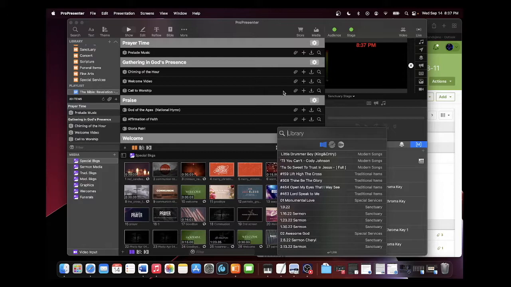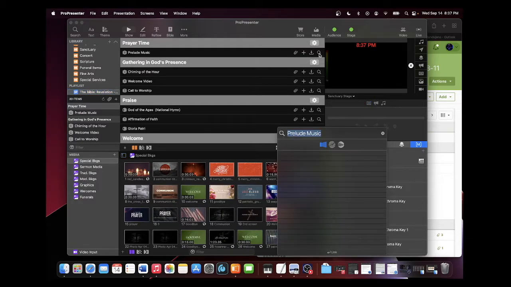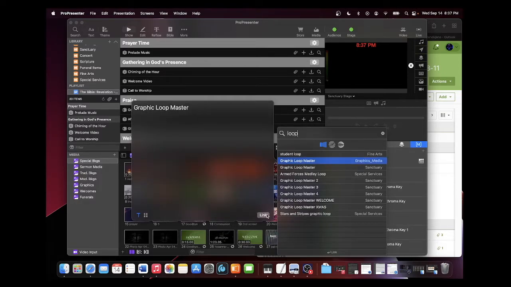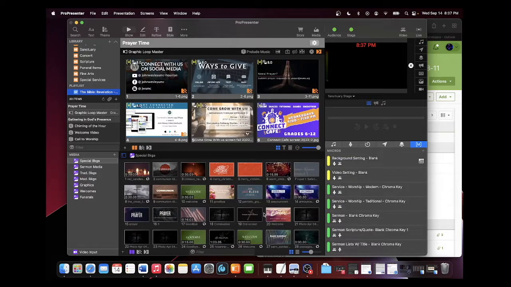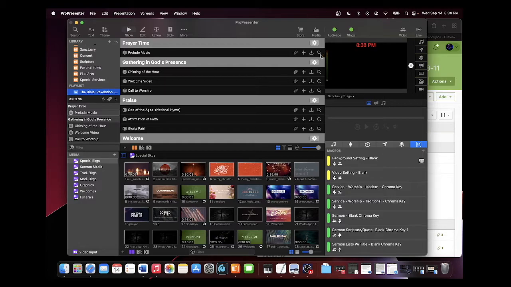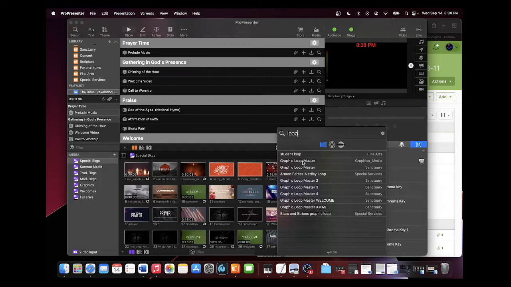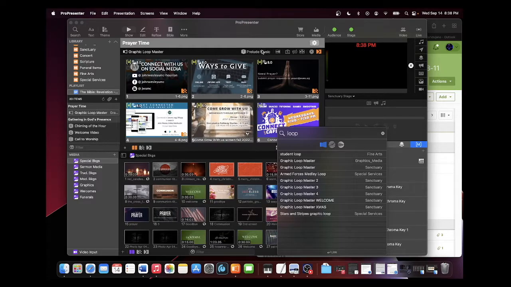What I just did there was I pressed the magnifying glass next to the item. It'll automatically search it based on the name, but what we put at the beginning is the loop, the graphic master loop. We use the graphics media loop, and we'll go ahead and link that. You can also drag it and drop it, whatever's easier for you. We'll get that loop, get that graphics media, and we'll go ahead and put it on the prelude music.